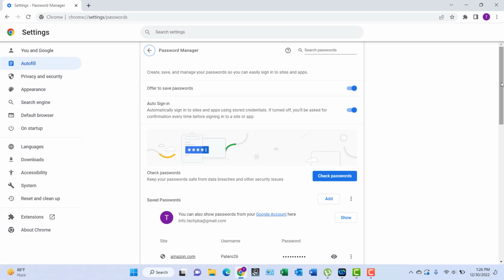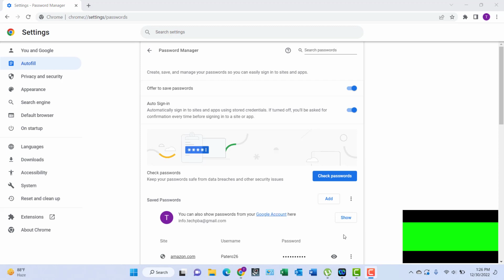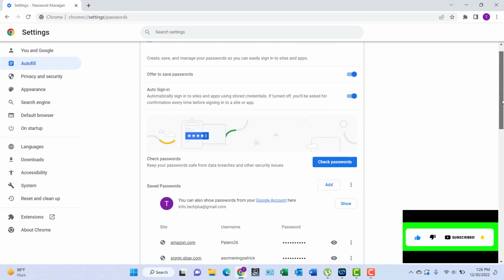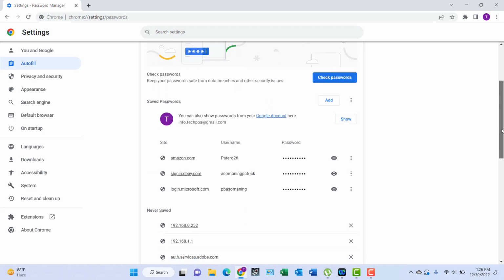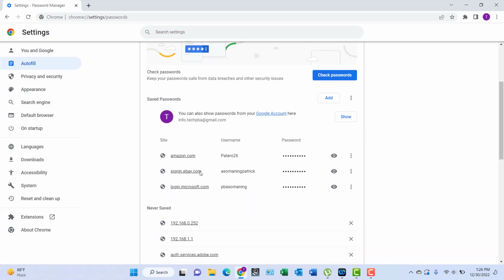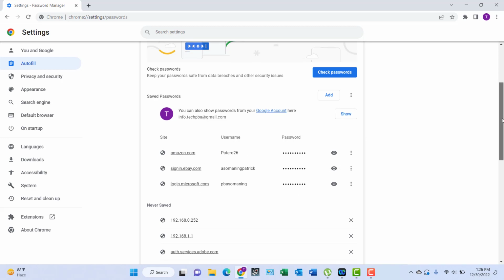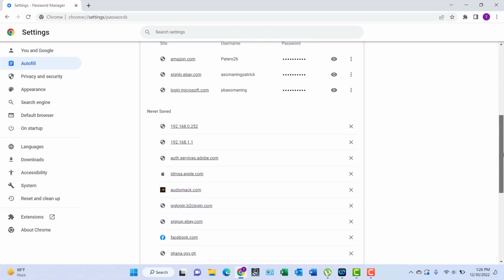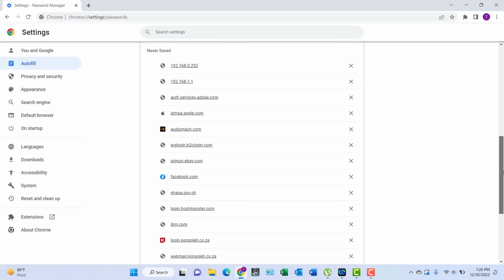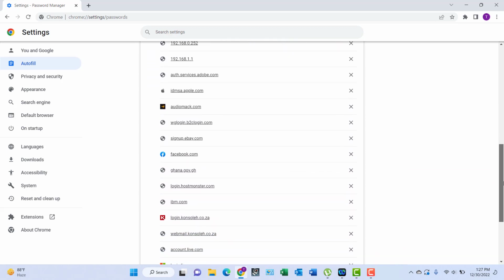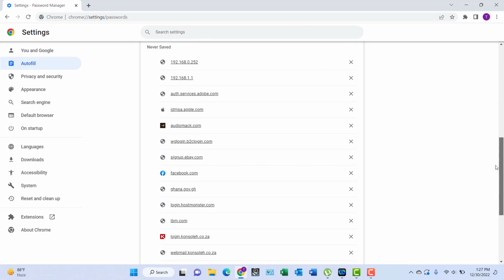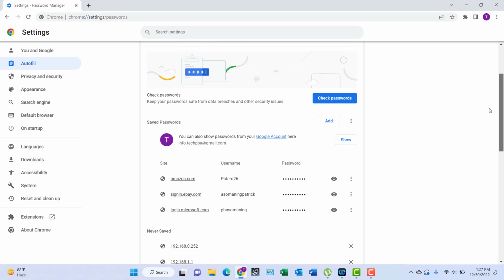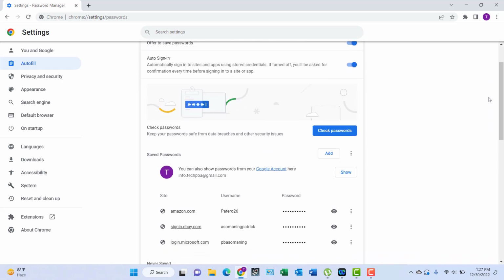So over here, you're going to see your saved passwords as well as your unsaved passwords. Looking at what I have here, I have three saved passwords for three websites: Amazon, eBay, and then Microsoft. And then below are the unsaved ones, websites I've never saved passwords on because they are kind of sensitive, so I don't like to save them. So that's one way of getting into the password manager.